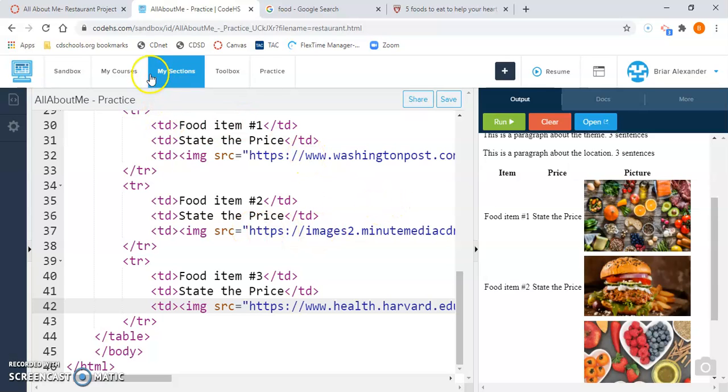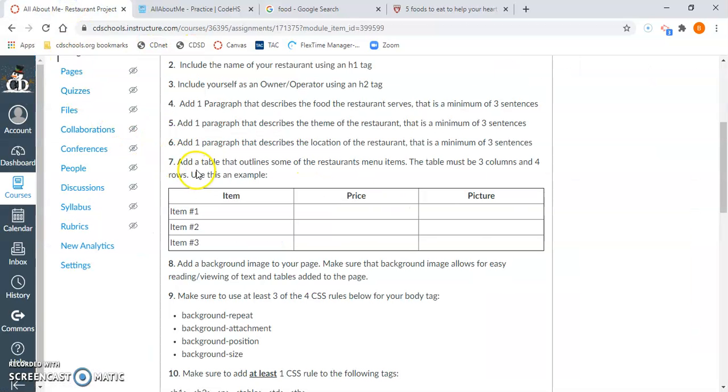All right, so going back to our directions, we have completed step number 7. We've added the table, and we've added all the pieces that we need for it as well. So on to step number 8. In step number 8, we're adding a background image to our page, and we need to make sure that the background image allows for easy reading and viewing of text and tables added to the page.